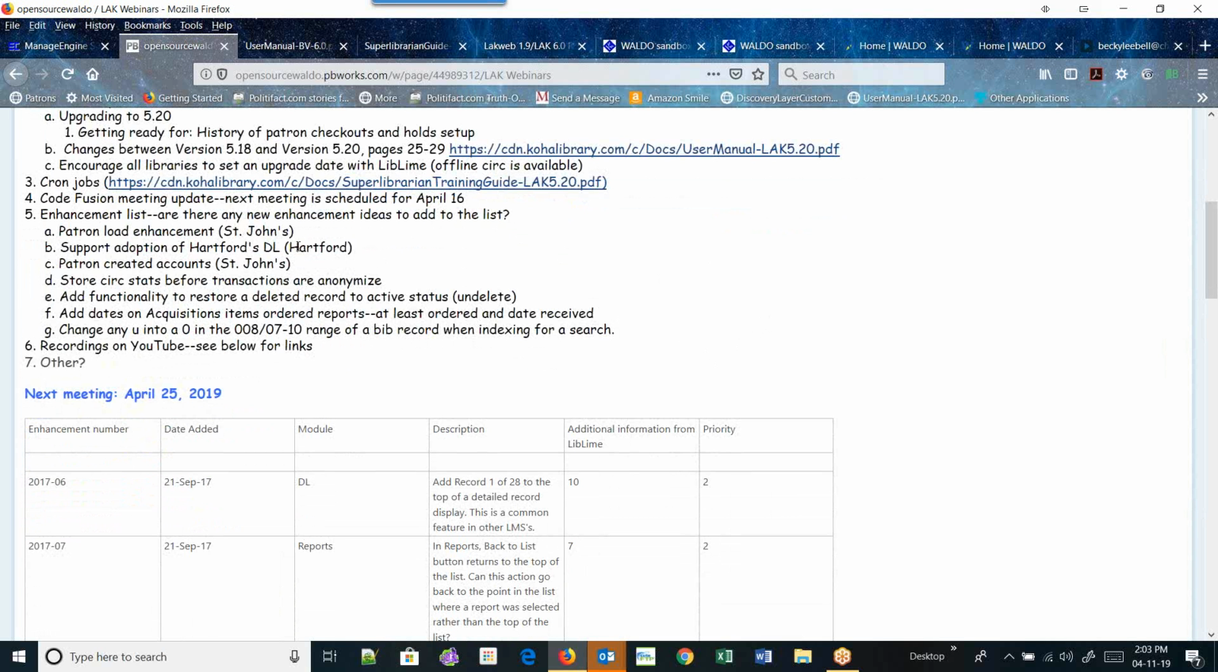In the enhancement list, the one that I sent out via email earlier, I had not updated, and I did update after I sent it out, but there was a new request that came in to change any U into a 0 in the fixed field 008 bytes 7 through 10 range. Ben wrote a justification for this, and basically it's to make the faceting work a little bit better.